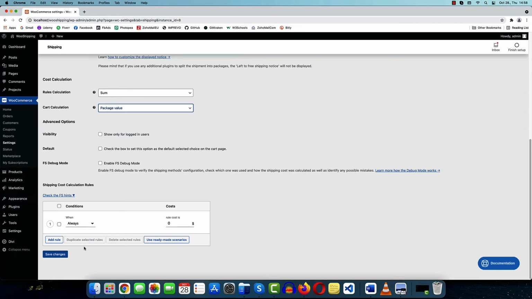And here comes the most important part, how you will calculate the shipping cost. You can add a condition and the cost. So right now, if you click here, we have three options available: always, price, and weight. You can select, for example, weight. Then you have to add from two values and how much it costs.